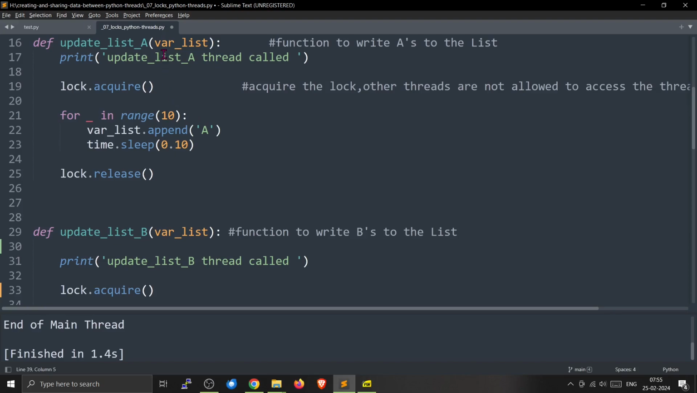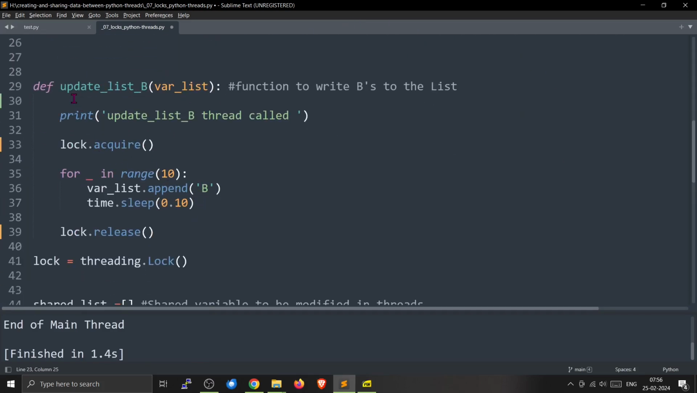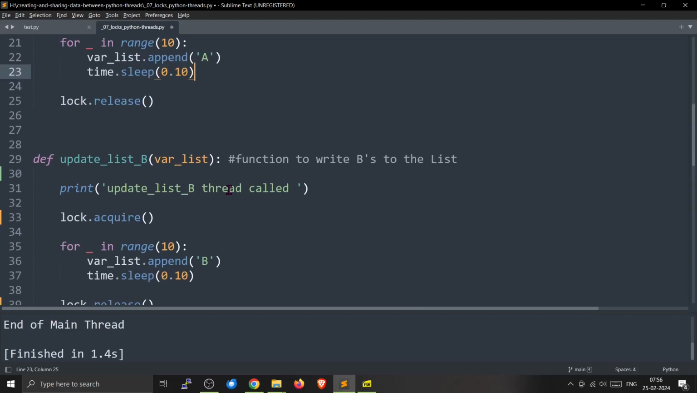Now what happens is that the code will come here, and it will acquire a lock. After that, no other thread will be allowed to access this particular section. Always this will run first. So it will append the letter A, then it will go to sleep. Now, since this is under lock, if the operating system decided to switch and run the other one, they will not be allowed to access the shared variable because we are holding the lock. We have not released it.